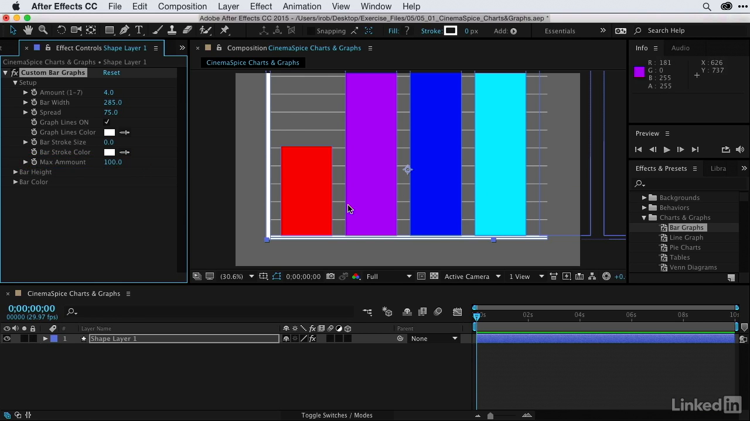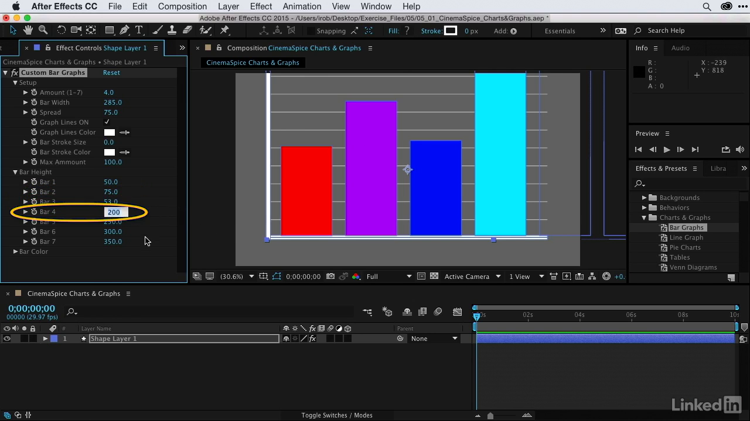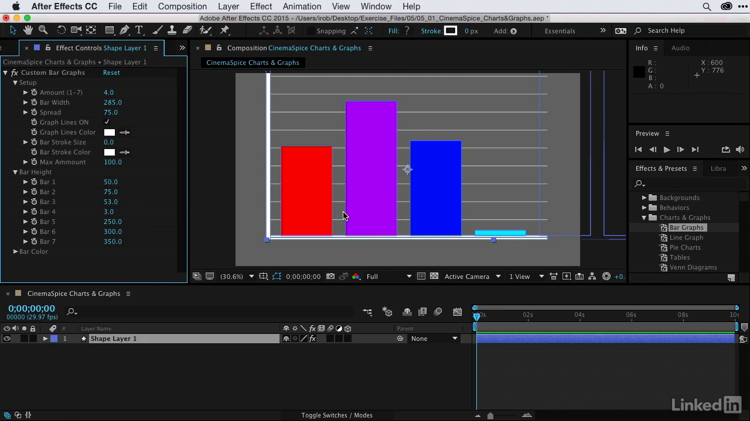Now the bars appear much taller. That's controlled under bar height. So bar 1 is 50, bar 2 is at 100. So I'll change bar 2 to 75. And let's look at bar 3. We want to change that to 53. And let's say bar 4, we want to change that to 3. So we very quickly and easily change the size of each one of these columns.